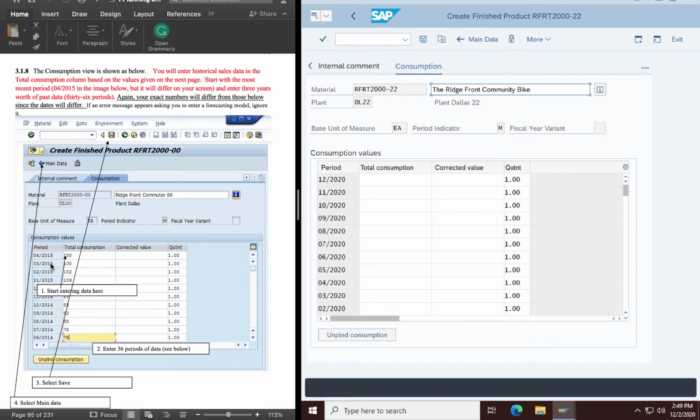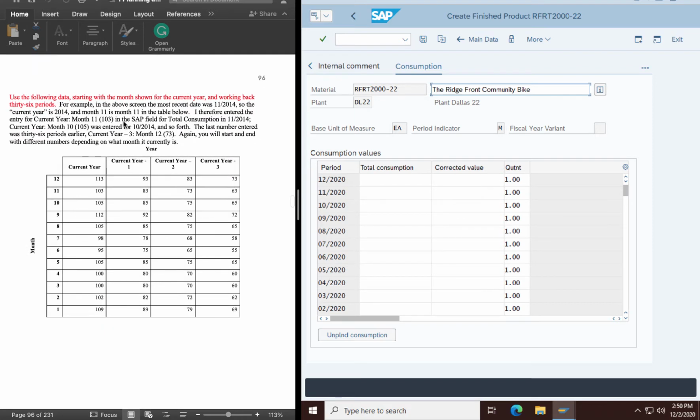Here, this is 2015, but now we are working in 2020, so it's a different screen. Here I'm going to enter this data. Why is it April in 2015, but now it's December? It's because right now I'm working on this in December of 2020. That's why it is like that. If you scroll down, you will see information that you can use: current year, current year -1, current year -2, current year -3. This information we are going to be using to enter all the data.